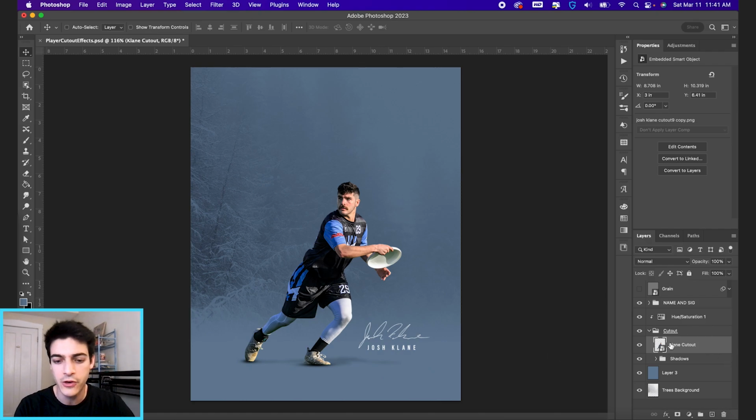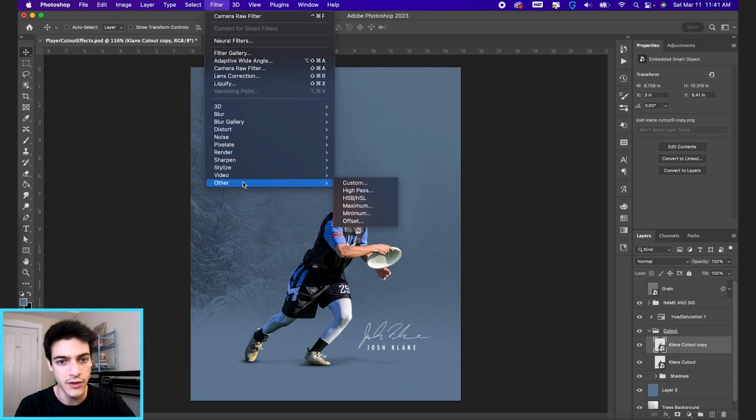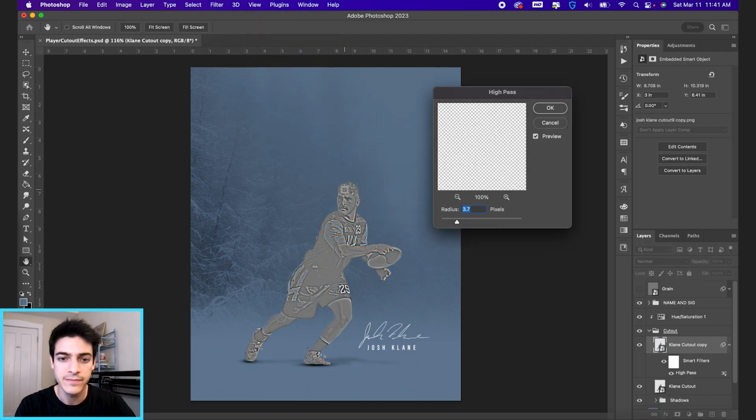If you duplicate your cutout layer, I've got my Josh Klein cutout all set up in Photoshop right now. Duplicate the layer using Command J and then go up to Filter, Other, High Pass. We can keep the radius somewhat low on this, but we can also tweak it later because this is a smart object. We've got a smart filter in the high pass filter, so we can come back to it. But let's start with like 5 pixels.